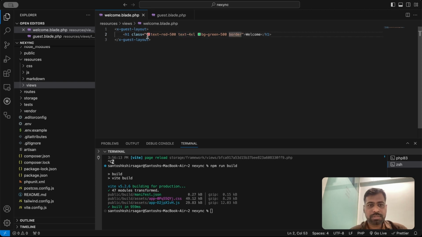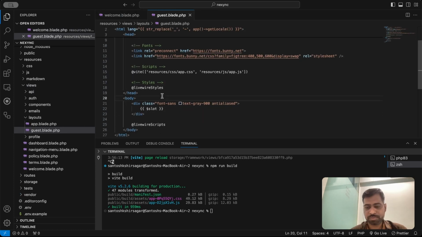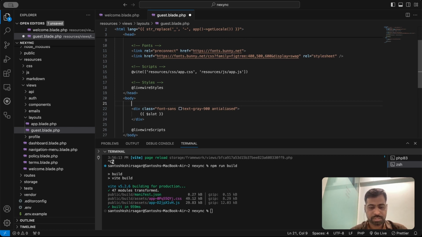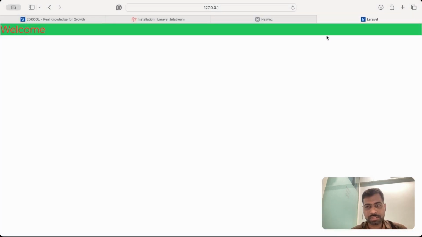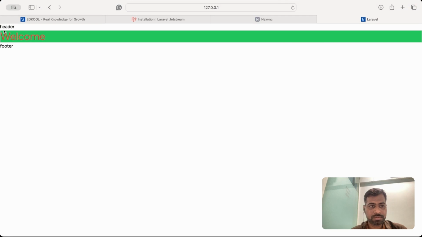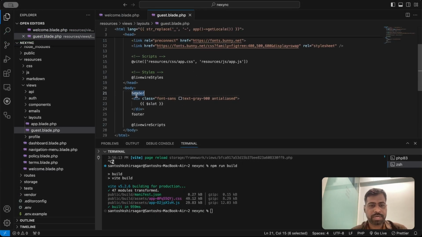As I told you, whatever we add into this file will be added into this particular slot. If there is something before this slot, like a header or a footer, it will be shown in our layout, in our website where we are using this particular layout. So you can see, refresh. There is this header, footer, then welcome. Now we will make actual changes. For the layout, if you want a header and footer, you can add the header and footer here.